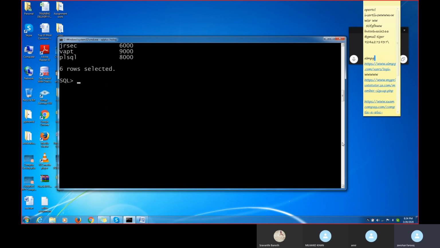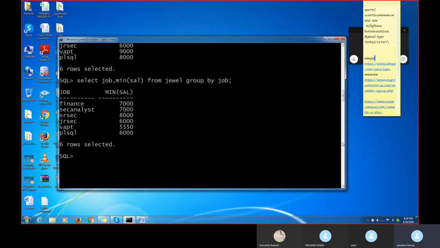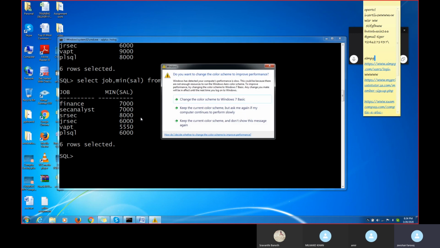No, okay. Similarly, minimum. Minimum salary, simply put it like this here, minimum like this. 5,500 is the minimum for the VAPT. Any questions you are having in the group by clause? Mujahid bhai, Amir, any questions?